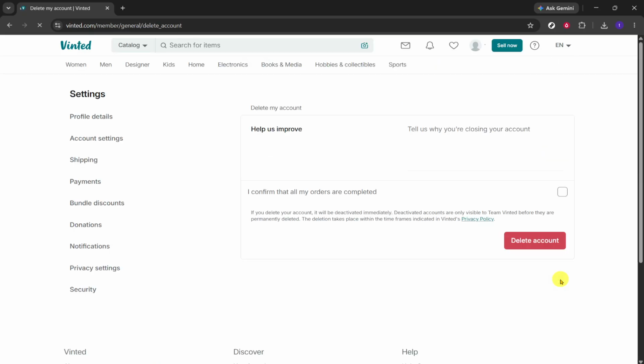On the next page, Vinted will ask you to confirm an important condition before continuing. Click the checkbox or option that says, I confirm that all my orders are completed. This step matters because platforms like Vinted generally won't allow account deletion if there are still open transactions, pending deliveries, refunds, or unresolved order activity. If this option is available to you, that usually means you're ready to proceed.